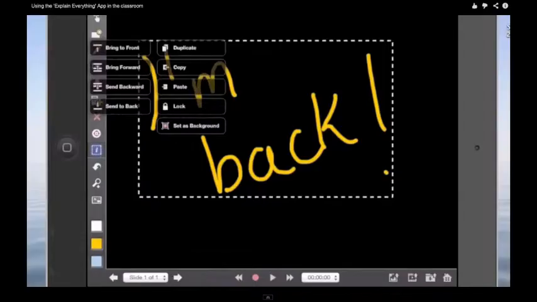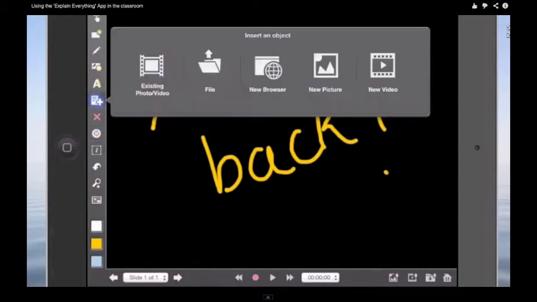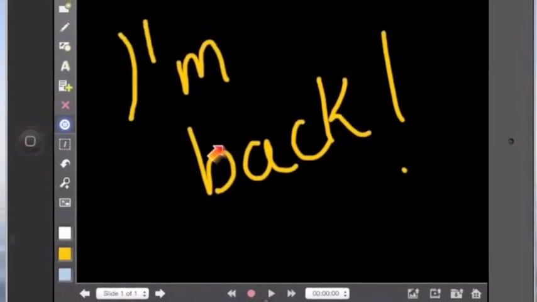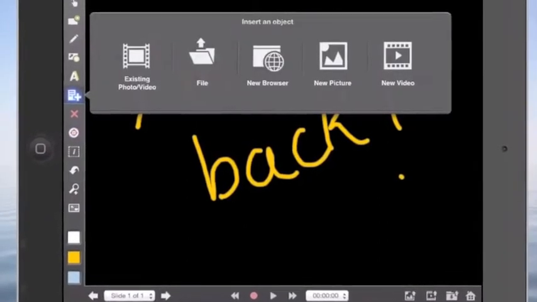Selecting the square on the left-hand side gives you a range of other options too. And there's also a pointer option if you want to draw attention to something particular. Now in some subjects you might want the students to use an image to explain something, and that's very easy to add using the button on the left-hand side that I'm showing you here. But the amazing thing about this app is that you can also insert a video for them to explain.